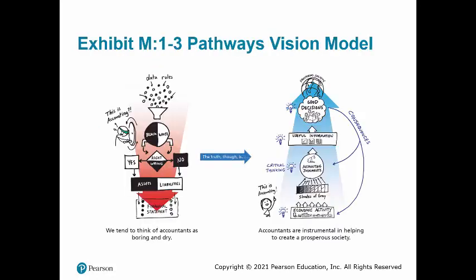We saw this Pathways Vision model in Principles 1, and we talked about how many people have the incorrect perception of what accounting is. They believe that it's a top-down process where data just gets thrown into a hopper and there are all these strict black and white rules that you follow as an accountant, and it's more of a pencil pushing process of just spitting out financial statements according to very rigid rules. So a very dry and boring type of activity.